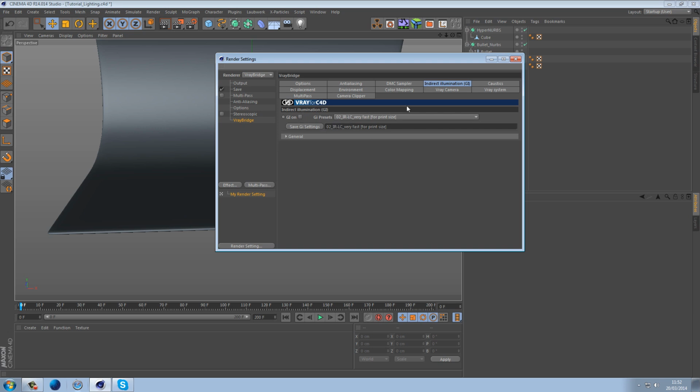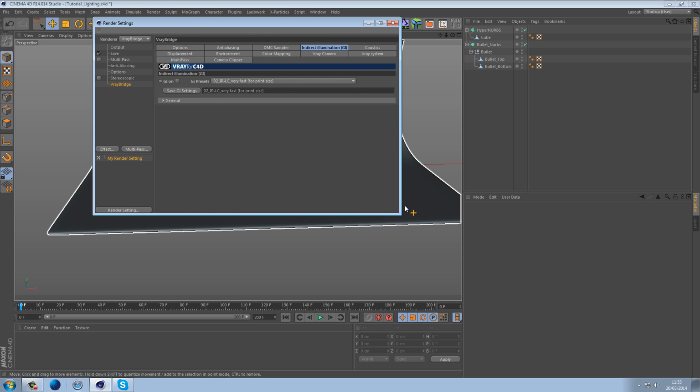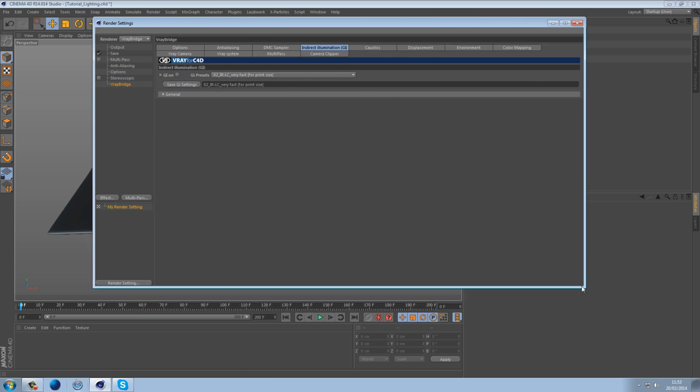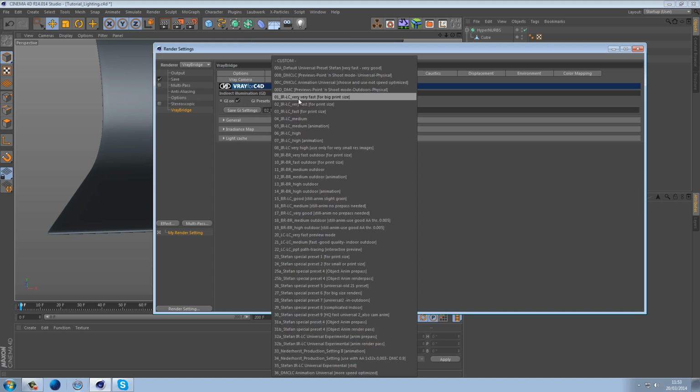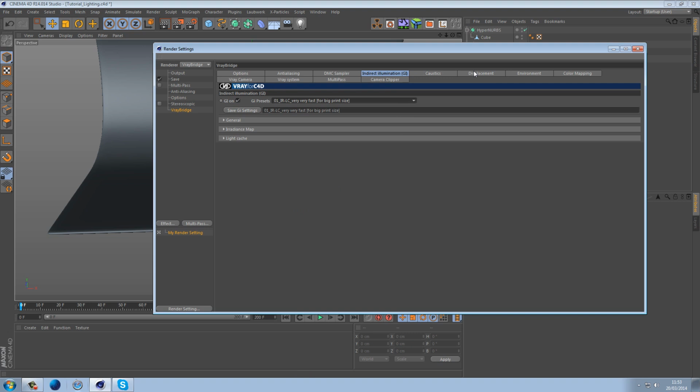So the first thing we're going to do is, let me just make this a tiny bit bigger for you, go to Indirect Illumination, so GI. We're going to turn that on, and go to a preset here which is 01. It's IR and LC, so irradiance map and light cache, and we're going to put it on very, very fast so it renders out pretty fast.